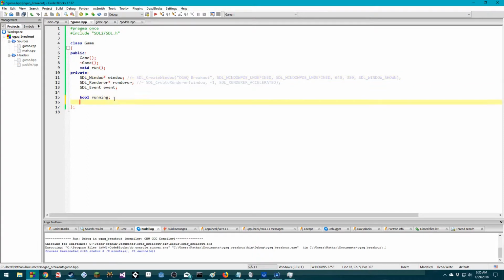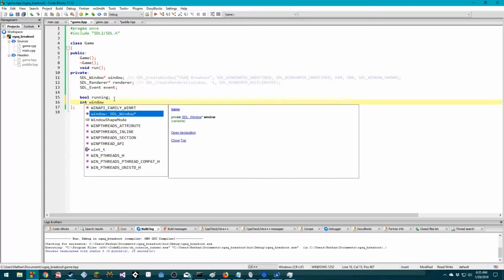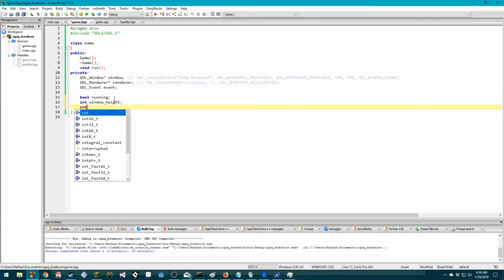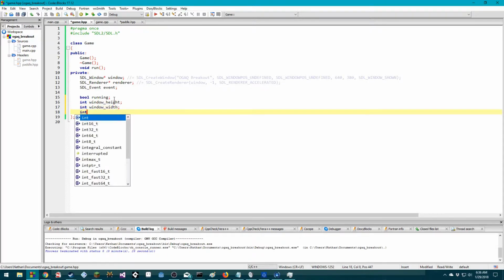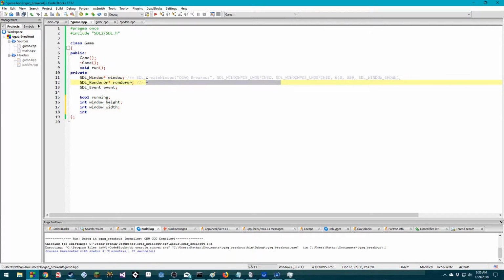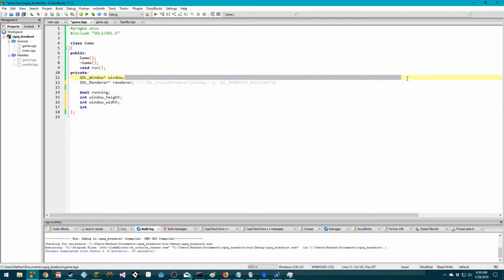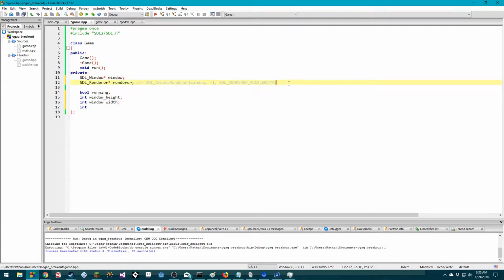We need to int window height, int window width. Oh, I can delete this. Okay. Why did that not delete? I'm pretty sure I hit delete on that anyway. So we have the window width and window height. I don't think I need anything else yet, so let's go ahead.